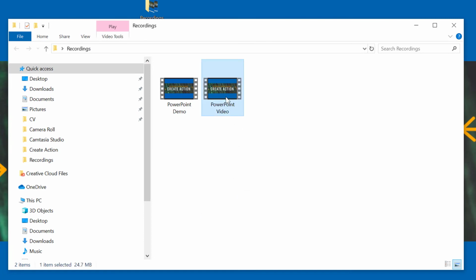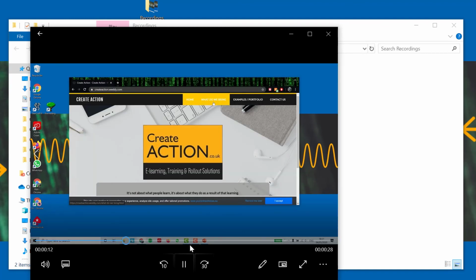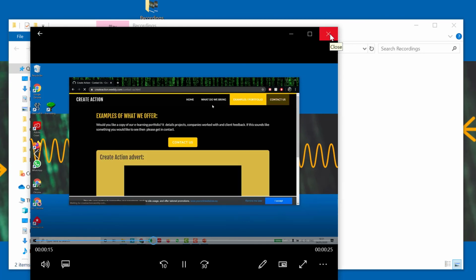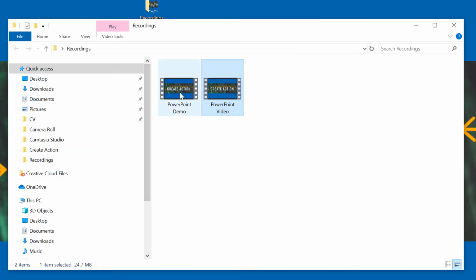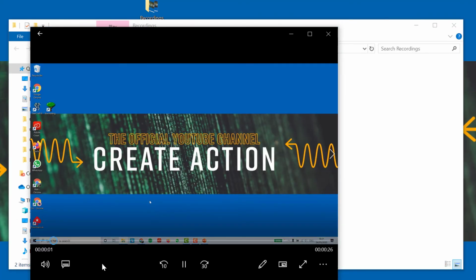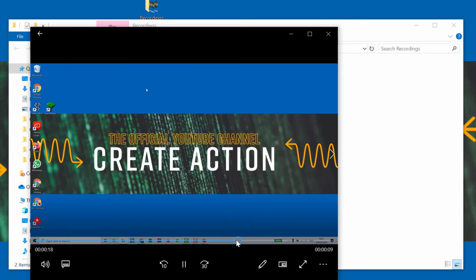So we've got the first one that I did. This was the media file. Just going to fast forward it just so you can see it working. There you go. Just going through the different websites that I did. And I got this one here, which is the PowerPoint demo. Same again, but it's an MP4 file. So again, you can see it's working perfectly.